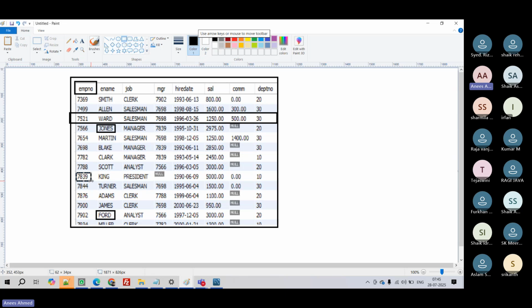Now, what is the table name for this? EMP. I want you to remember this. EMP is the table name. And how many records does it have? Almost 13 records. And what are the column names? EMP number, ENAME, job, MGR, hire date, salary, commission, and department number. Right? This is a single table. What is the primary key here? EMP number is the primary key. Employee number. As of now, that's enough. This is the primary key.